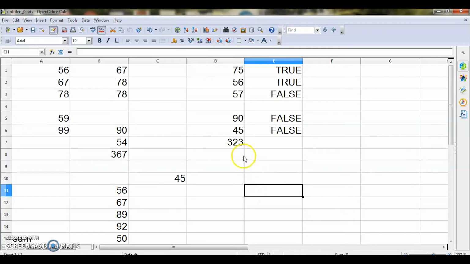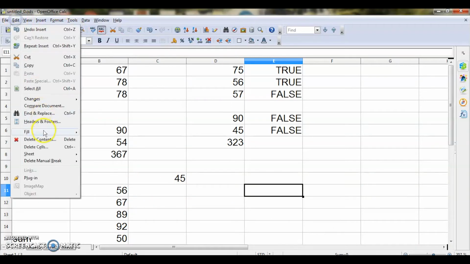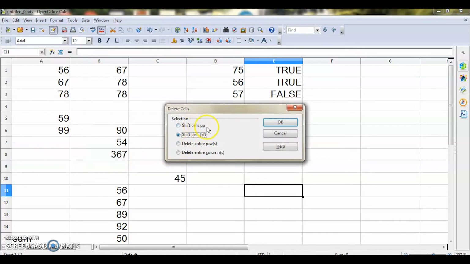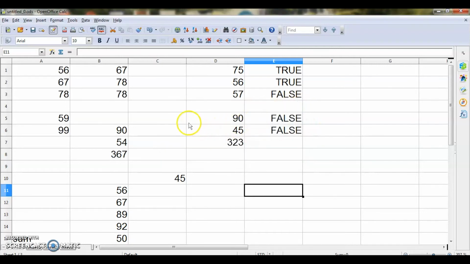So you know how to insert a row, how to insert a column, how to shift cells down, how to shift cells right, and if you want, you can also use the edit menu. If you go to the edit menu, the delete cells option is there. You can give shift cells up, shift cells left, delete entire row, delete entire column. Whatever the options are, you can do it with the help of this. Okay.